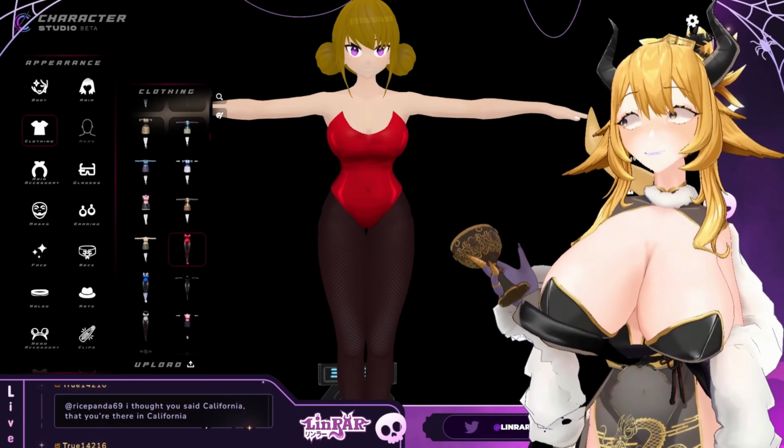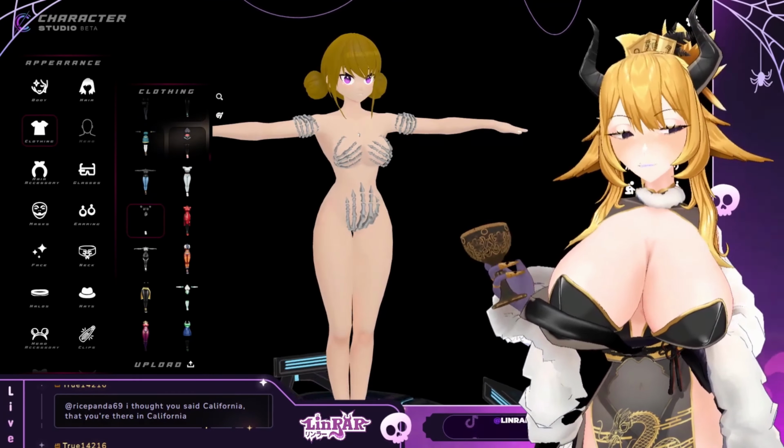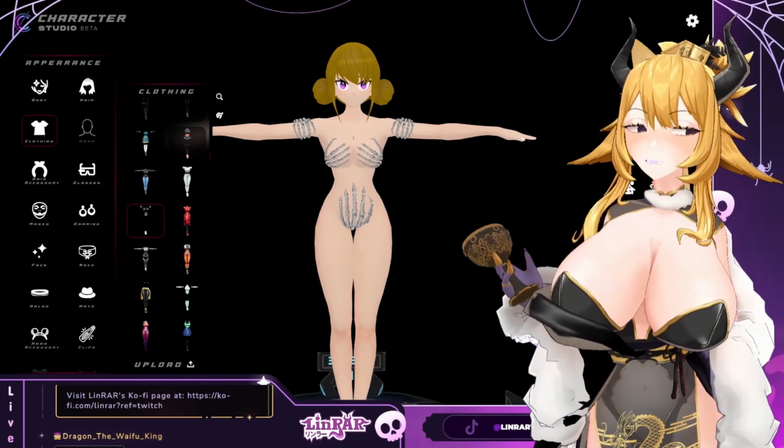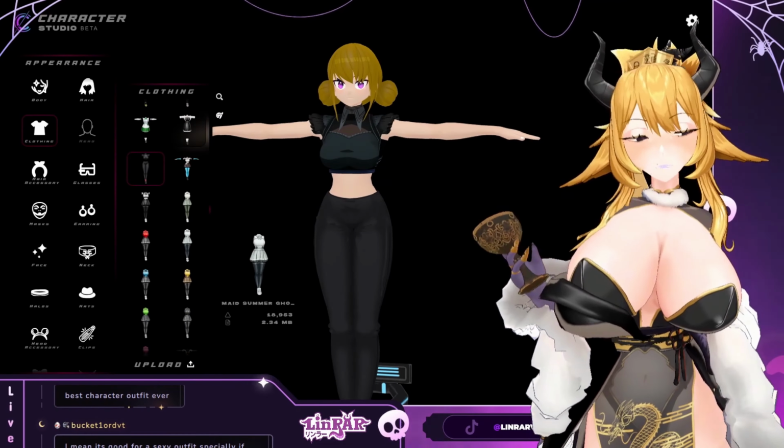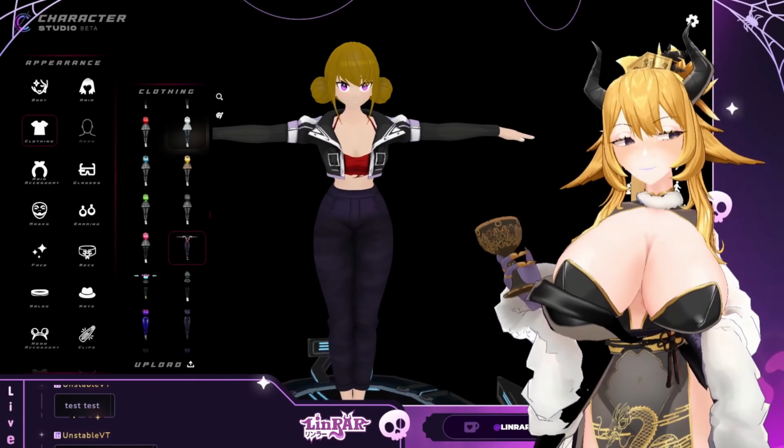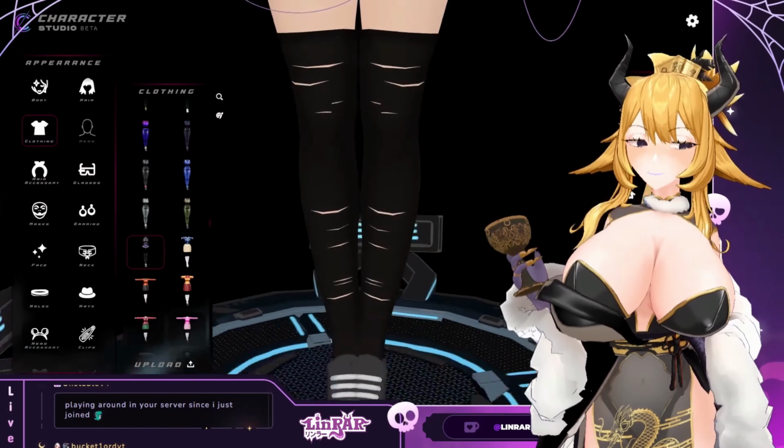There's no options currently to change your face. That includes the eyes, like face shape, eye color, eyelashes, stuff like that. That's all just going to be like the same base, but I imagine that's going to be changed in future installments.